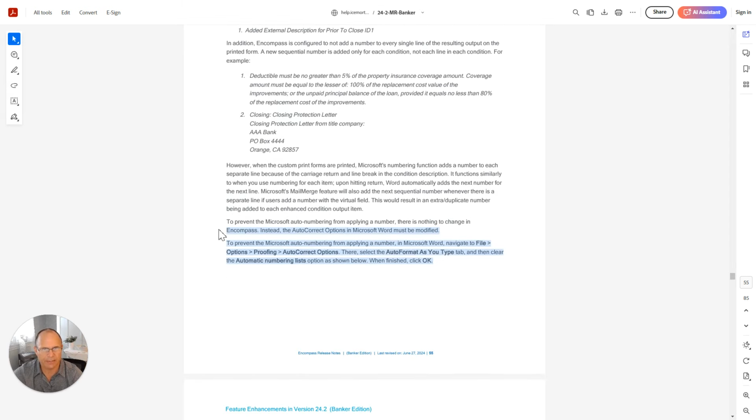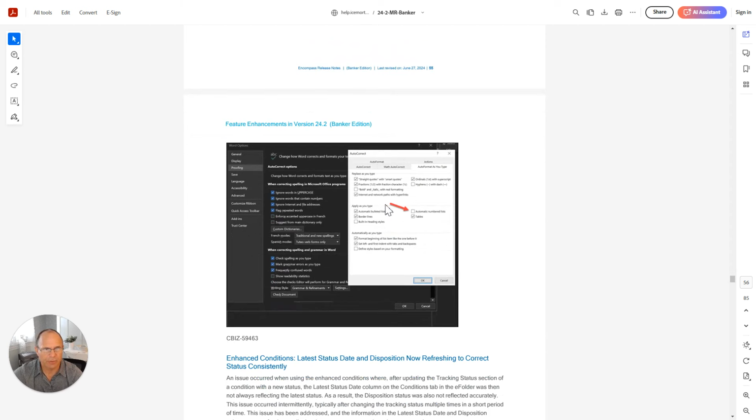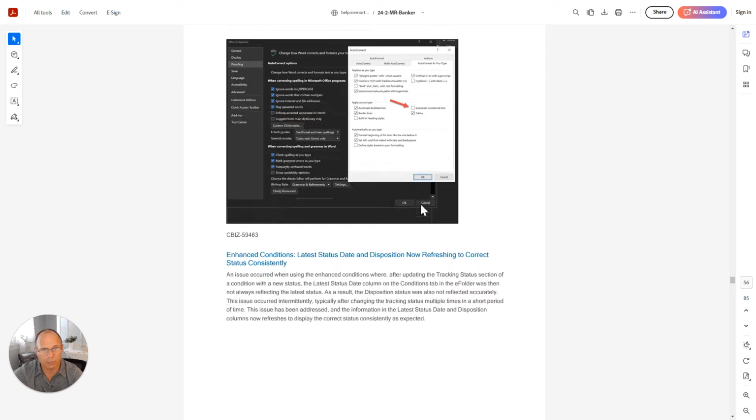And so they're giving you guidance down here on how to prevent the Microsoft auto numbering from applying a number. Yeah. Okay, fine. And that gives you the screenshots. This is in Word, by the way. This is Microsoft Word. So they're teaching you how to use Word so that your output is as expected.